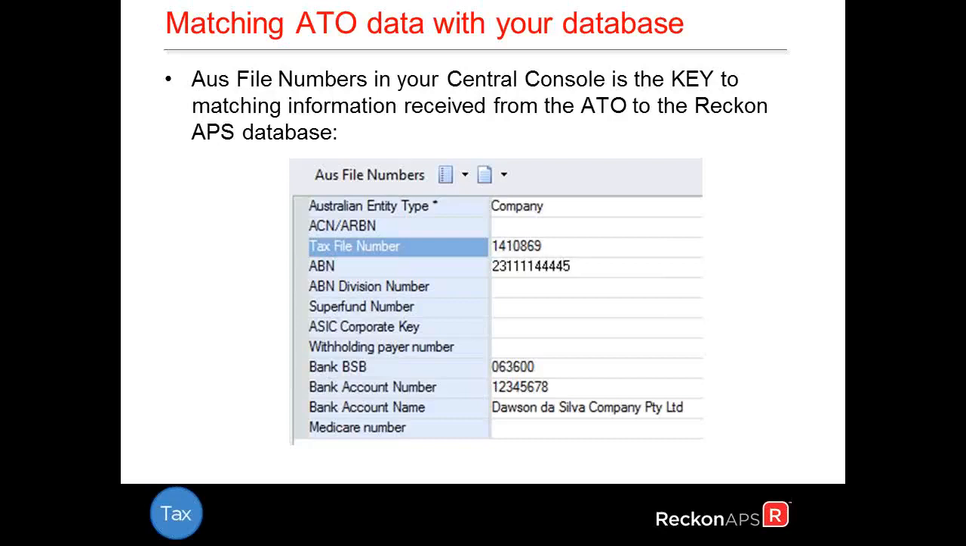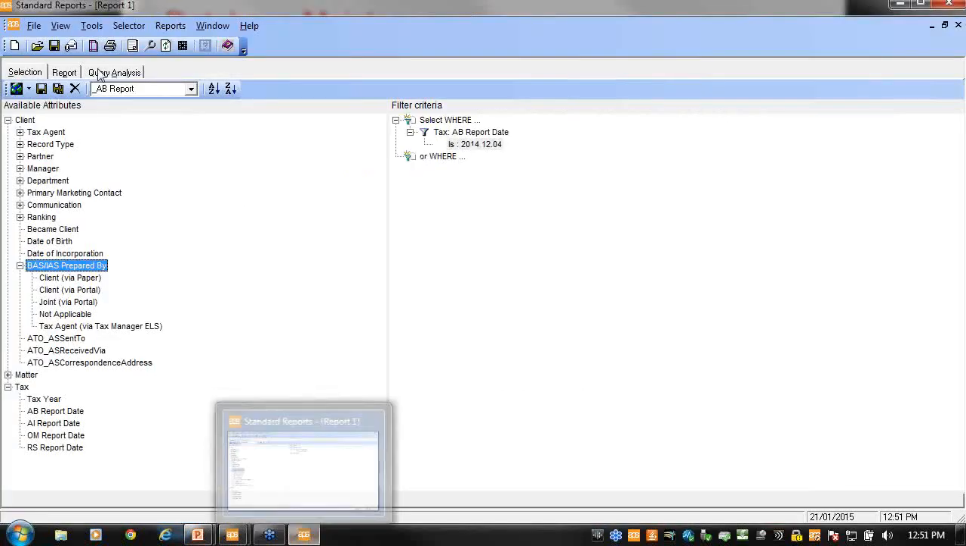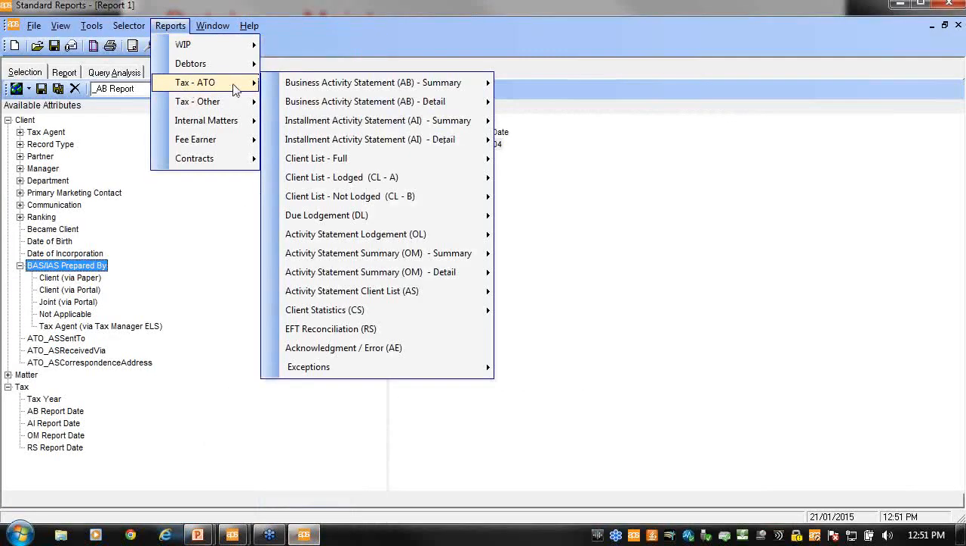So it's important for your clients to ensure that they have a tax file number entered into the system as well as an ABN if applicable. Now this is something that's very common. When you're in database maintenance, the following is shown in standard reports when data cannot be matched in the database based on a TFN or an ABN. So the no database reference found message is quite common, and I'm going to show you that in a report very shortly. The reason why you see the no database reference found, there are a number of reasons, but essentially I'm going to run a report now just so that we can actually see one and show you what it looks like.